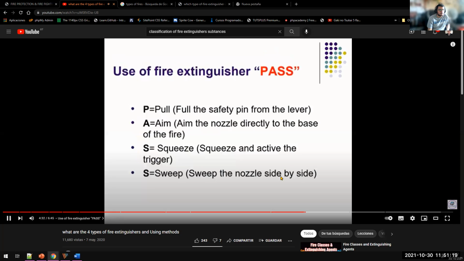Use of the fire extinguisher. Okay, the basic training, and we are going to take a look at something practical, maybe a video of this procedure of the PASS. Okay, P for pull. Pull the safety pin from the lever.